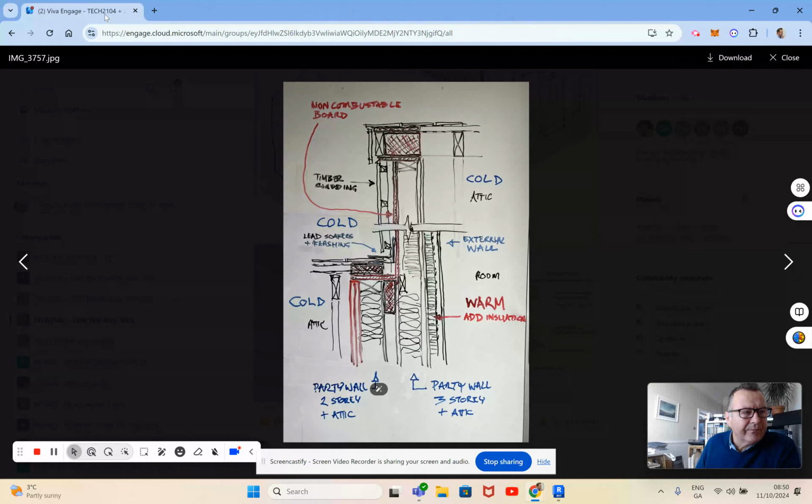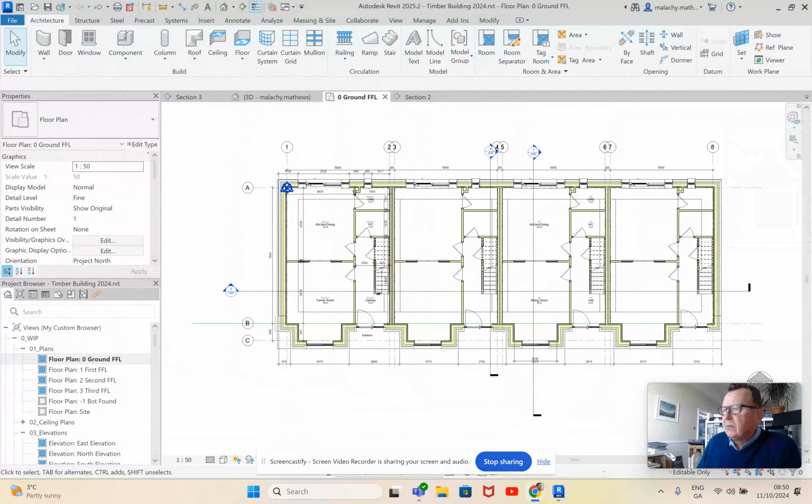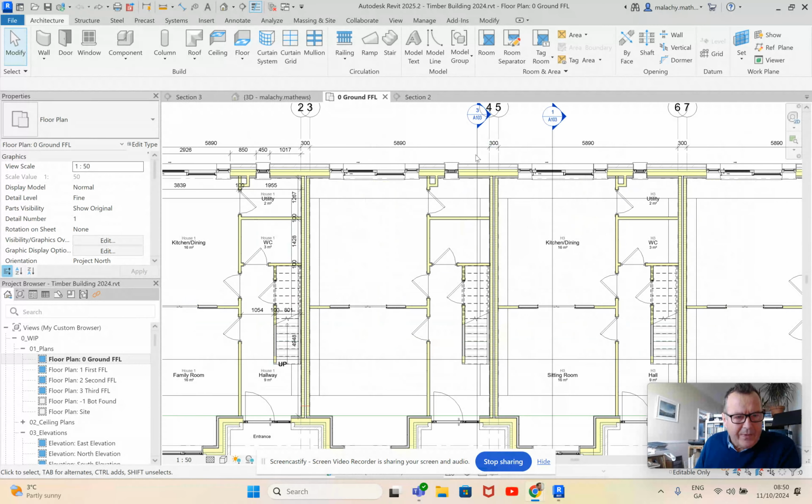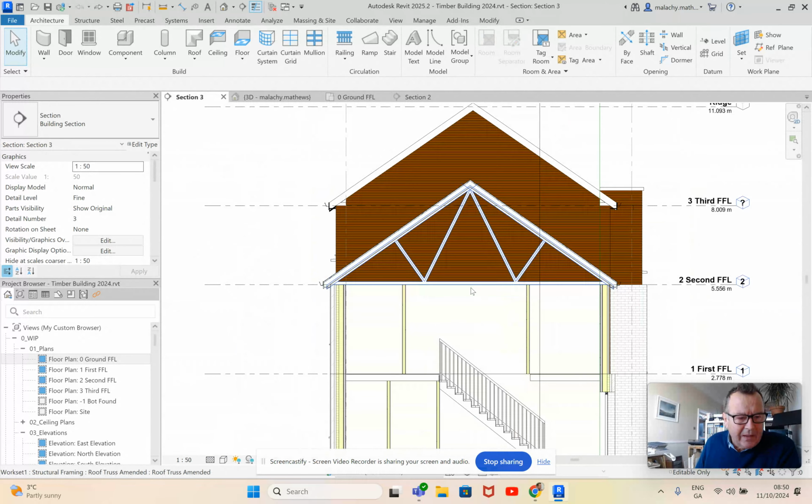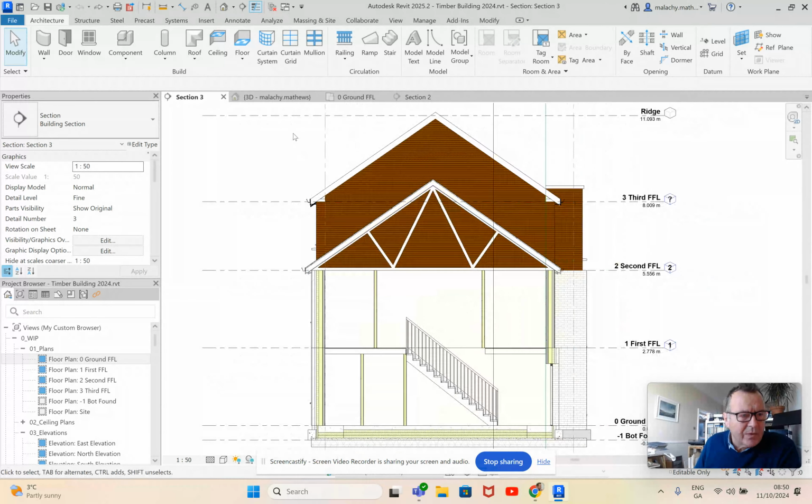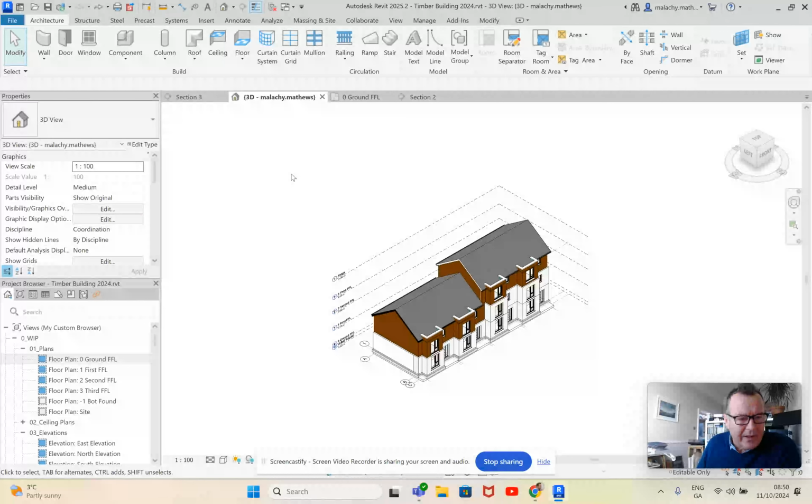Okay, so let's bring that over here. Now, that's where this happens. So I'm going to set up a section here. You can see I've got section 3 set up there, and that's what I'm seeing there at the moment. I'm also going to set up a 3D view, but I'm going to set up a section box here, and it'll just help me explain and understand what's going on.